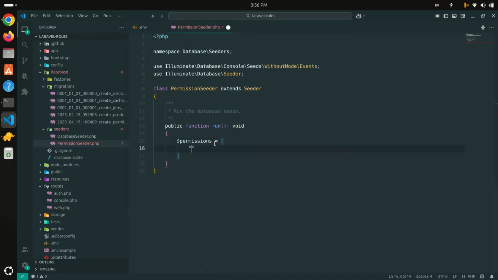I will define the permissions like role.view, and role.create, and then role.edit, and then role.delete. That means if a user has the create permission, they can create a role. If they have the delete permission, they can delete the role. If they have the edit permission, they can edit the role. Same thing I want to do for product. So copy this and paste it, and instead of role I will say product.